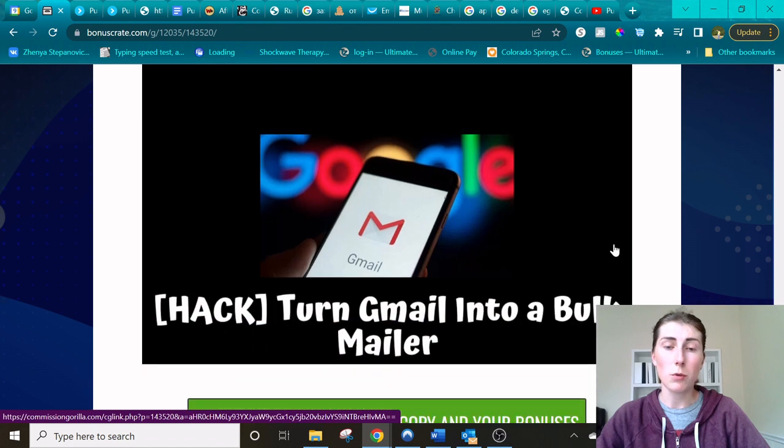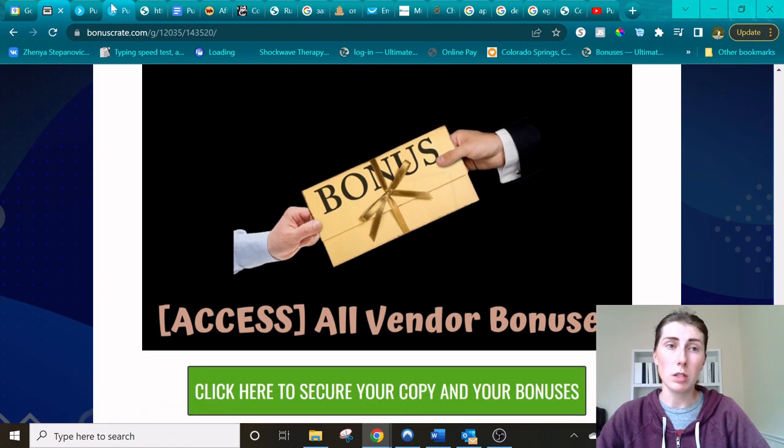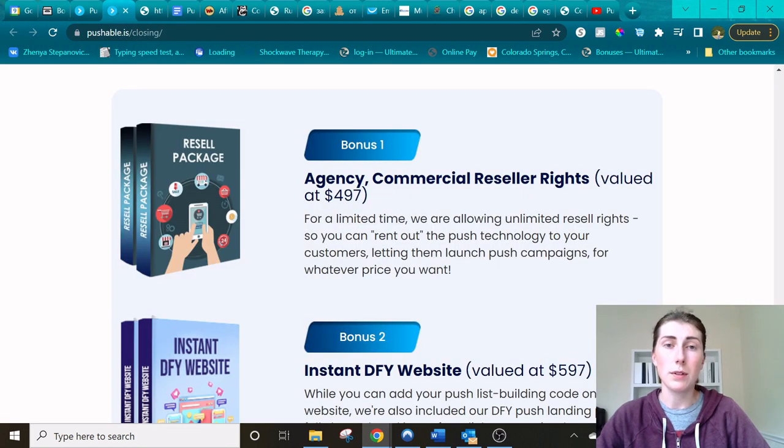Then bonus number four is going to be Turn Gmail Into a Bulk Mailer. This is the hack that's going to explain to you how to use Gmail to email your offers to your email list. And bonus number five is going to be all vendor bonuses. So let me show you the 4 bonuses that the vendor is going to be providing to you if you decide to purchase the product today.